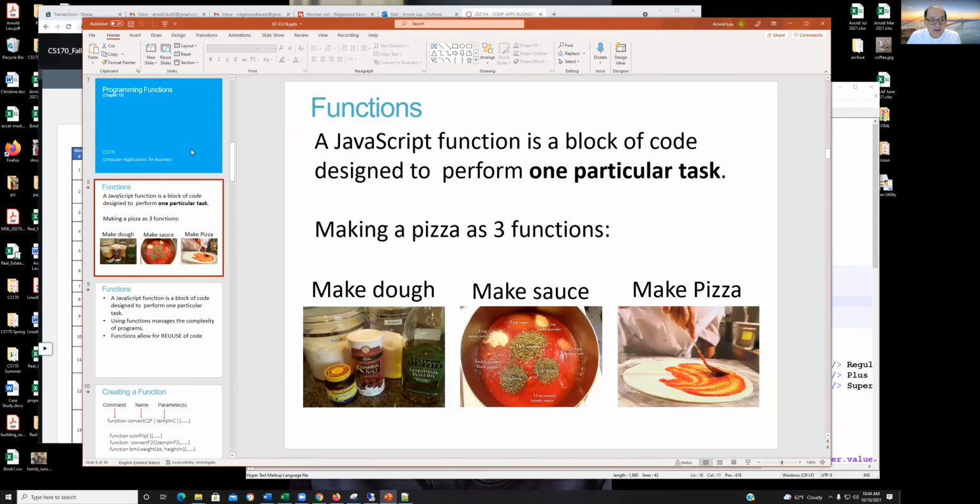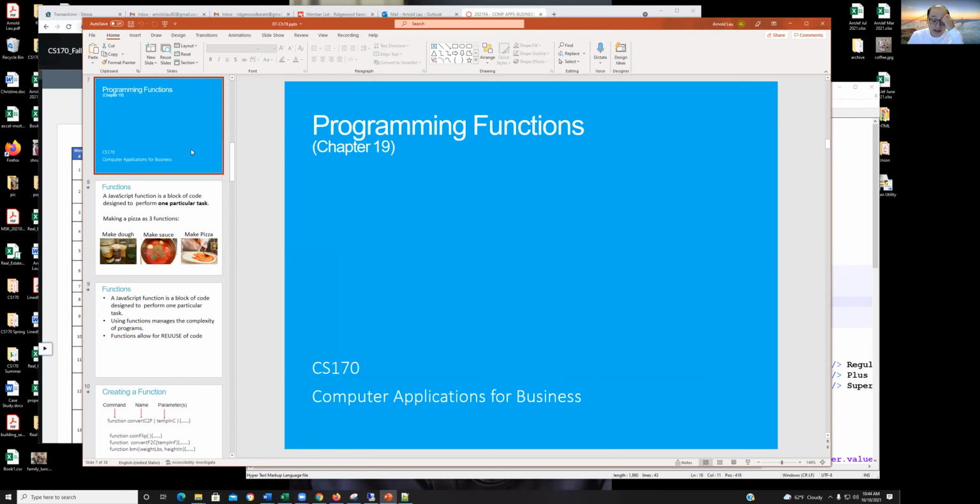Okay. All right. So what are functions? In a way, you've actually already used functions. If you remember, when something is a number and you did toFixed so that you can set it to two decimal places, you're basically using a function, okay?